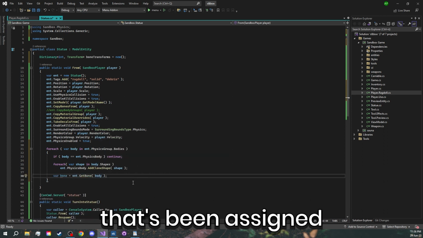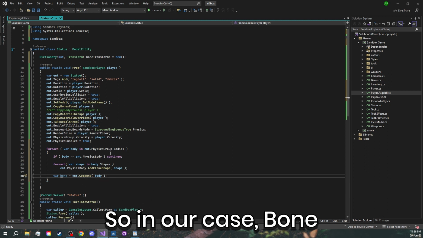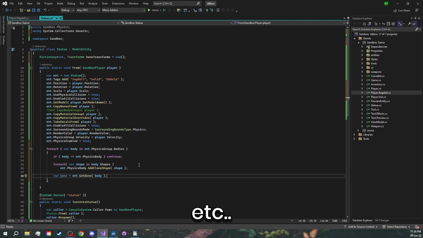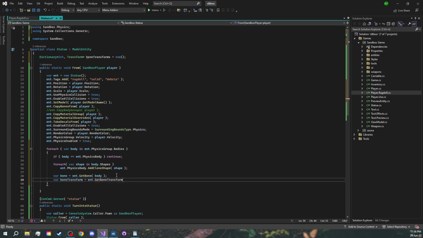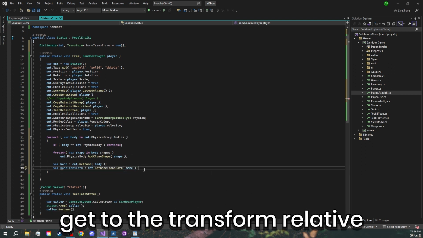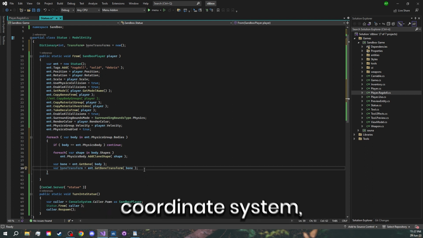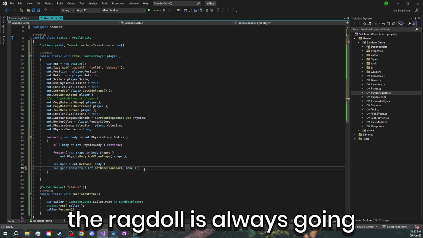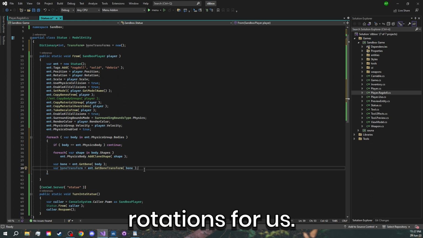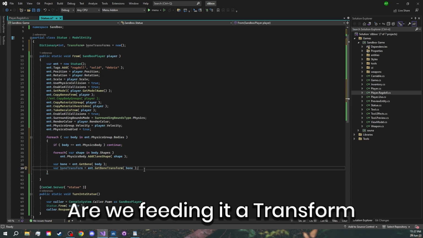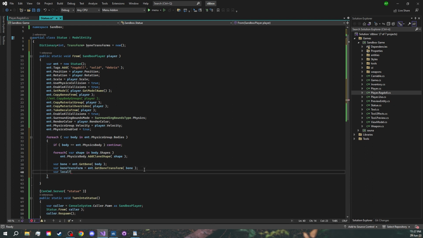Get the bone that's been assigned to that physics body, which I remind you is an integer, so in our case bone number 1, bone number 2, etc. And now, for the bone's transform, let's get the transform relative to the ragdoll's transform. This means that in a 3D coordinate system, the ragdoll is always going to be the center of it. We're doing this so that it handles the offset and rotations for us. We just have to tell it how to interpret it. Are we feeding it a transform that is relative to the world or to the ragdoll?